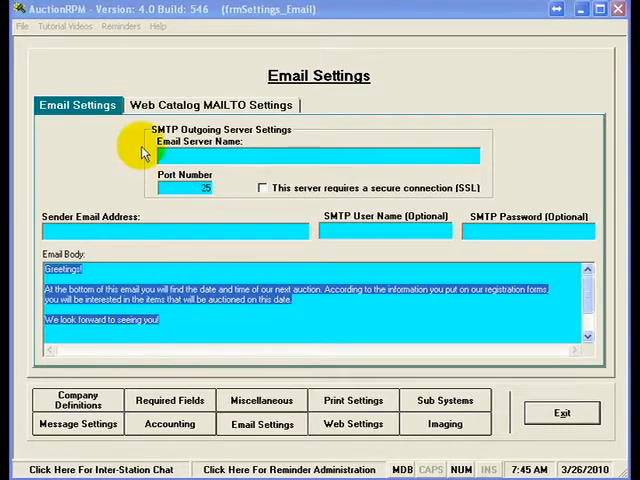While we're here, let's also take notice of this right here. Up here in the top part of the email settings screen in Settings and Defaults, you have the SMTP outgoing server settings, as well as the sender email address, username, and password. These parameters are absolutely necessary in order for AuctionRPM to be able to send an email.